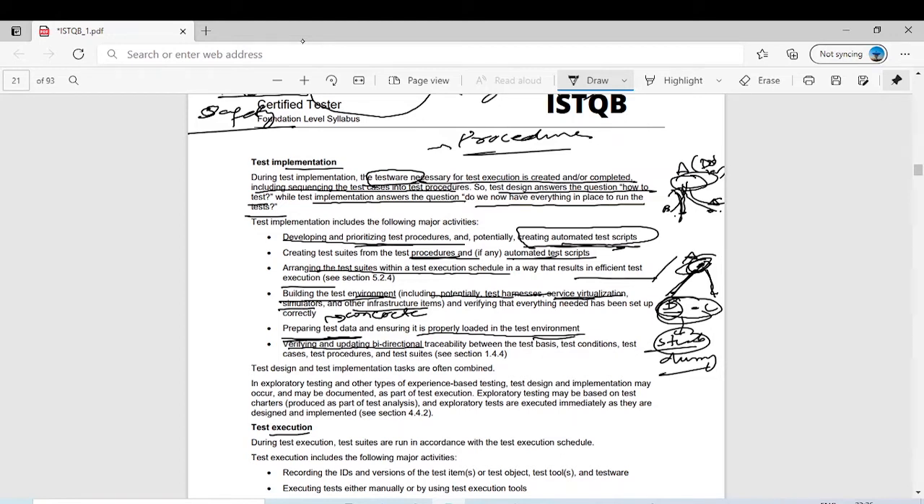Verifying and updating bidirectional traceability between test basis, test conditions, test cases, test procedures, and test suites. Like as I told you, in test analysis we had test conditions. Based on that, we made our test cases in test design. Then based on those test conditions and test cases, we had our test procedures, like how we will proceed with the test, and then we put all of these test cases based on this test procedure in a test suite. So everything is ready.